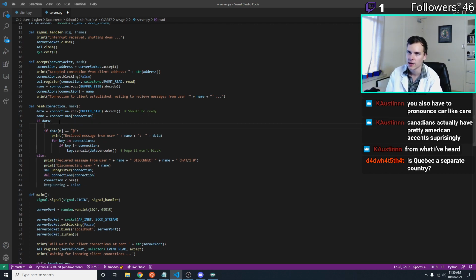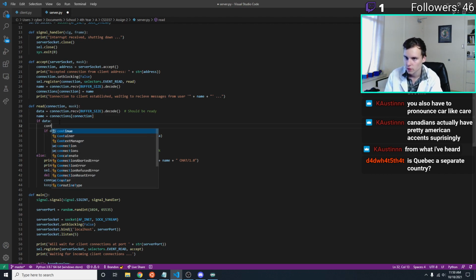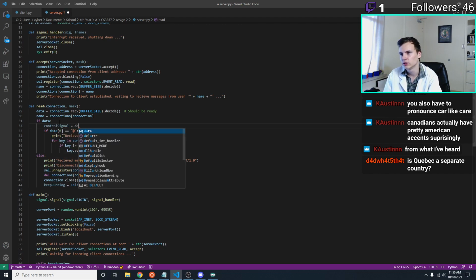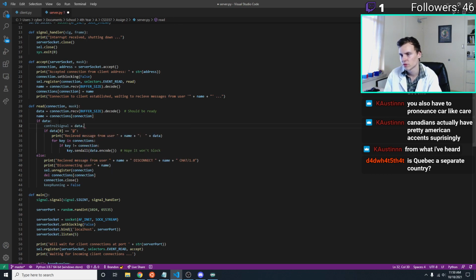So I'm going to want an array. Let's call it control signal. I don't know what that should be called. Equals data dot split by spaces. And then the first element of this array should be @ plus the username, which in this case is name, plus a colon. That should be what the first word is.